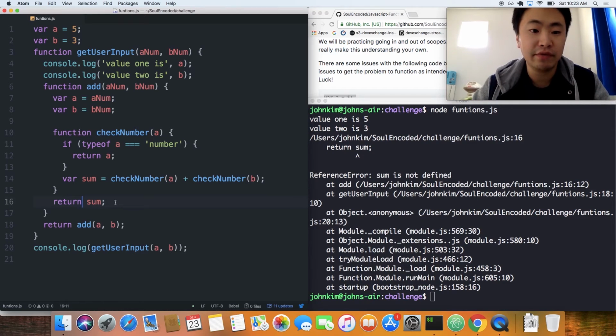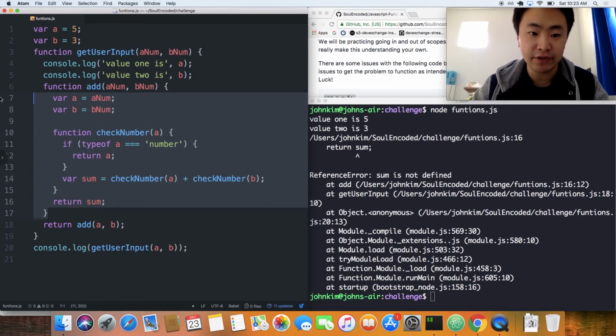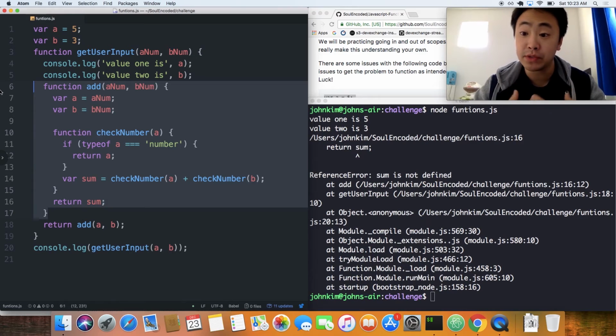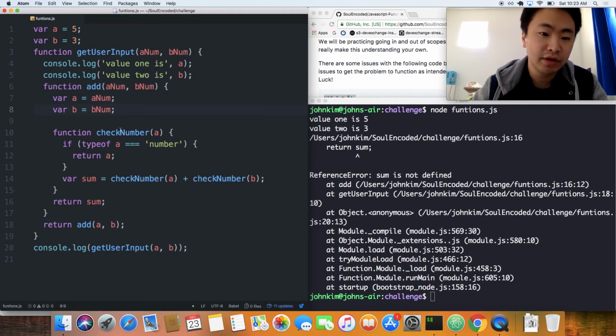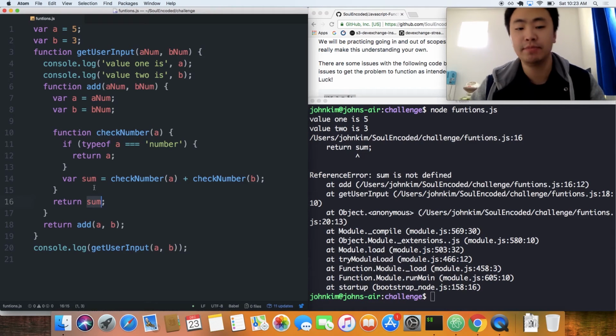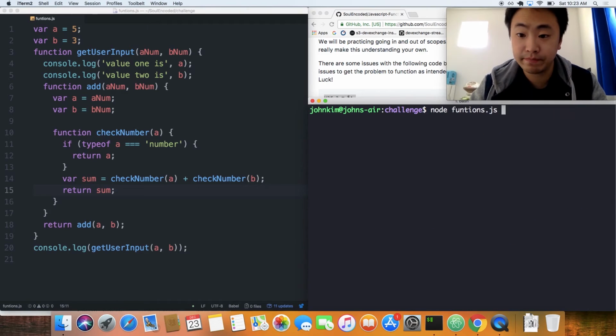It looks like we have a very similar problem, because the add function scope is right here, and the declarations that are available to us are a, b, this check number, and that's it. So the sum is actually inside this check number. So let's move that sum, return sum up here, and then let's run it again.